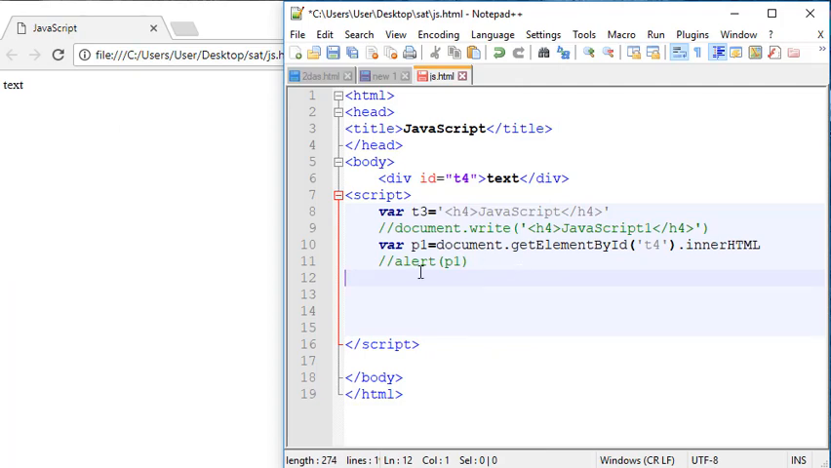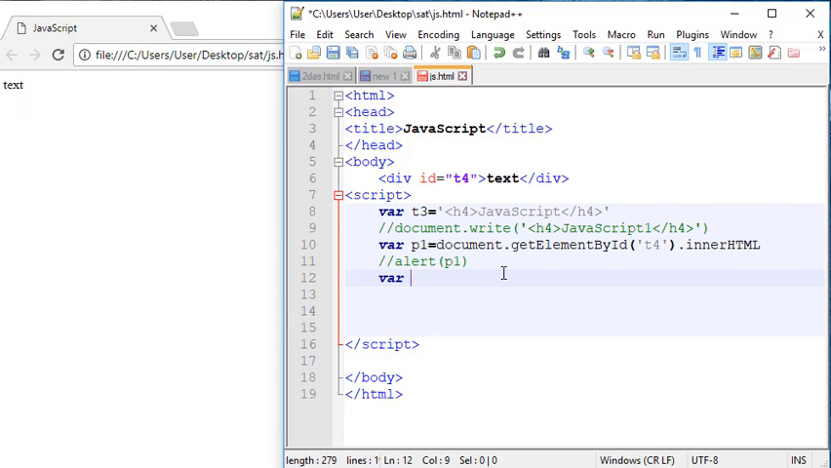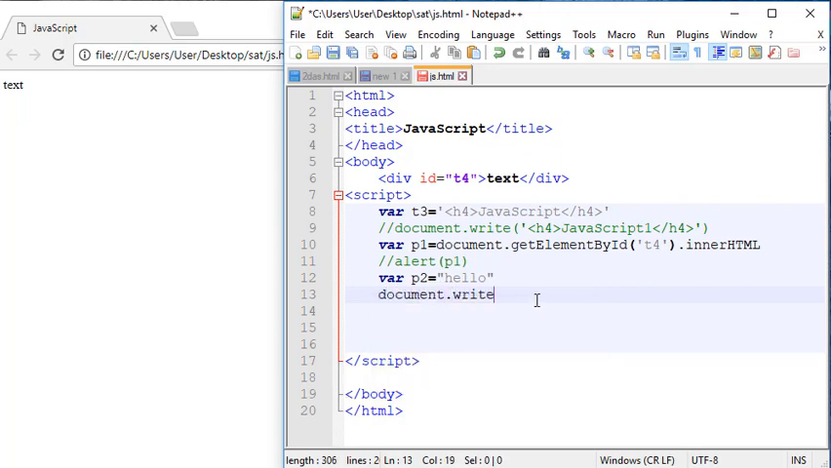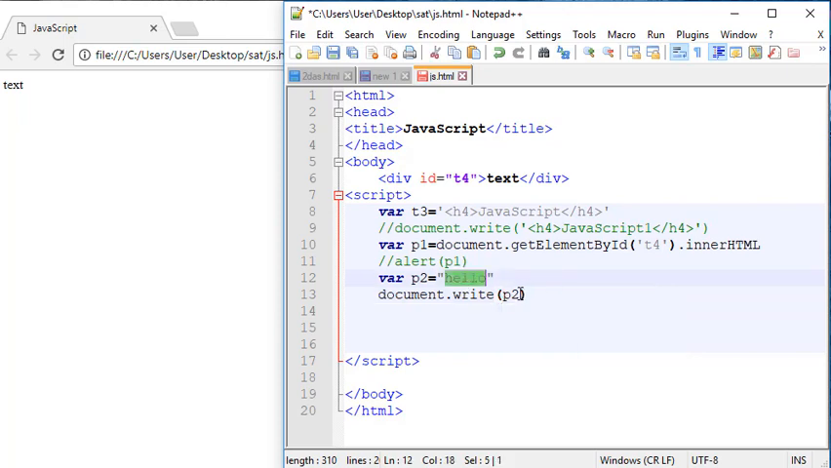You can easily go ahead and comment out your alert, and what we can do is make another variable, and we'll call it p2 with the equal sign and the quotation marks, and inside we can just write something like hello. To continue, let's also write in our document.write. For our document write, in brackets, what we're going to write is p2, which is our variable that we just made with hello, and using a plus operator, we're going to join it together with t3, which is our JavaScript right here. And let's see what this does.